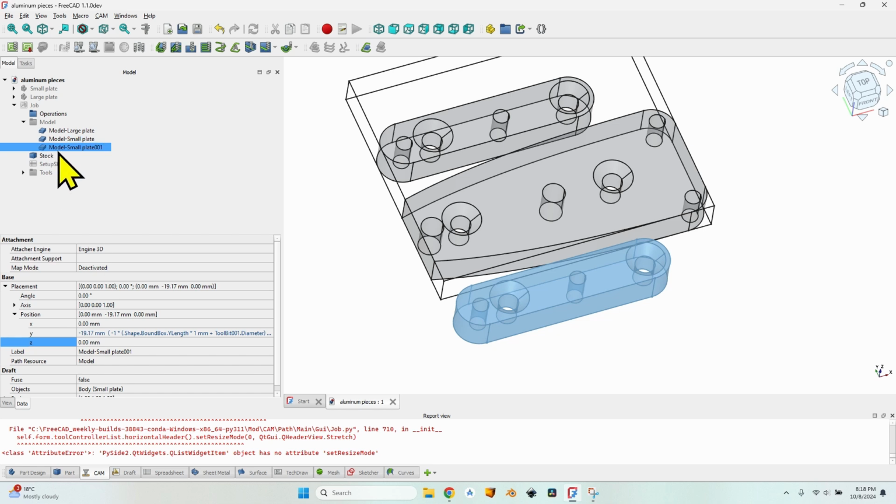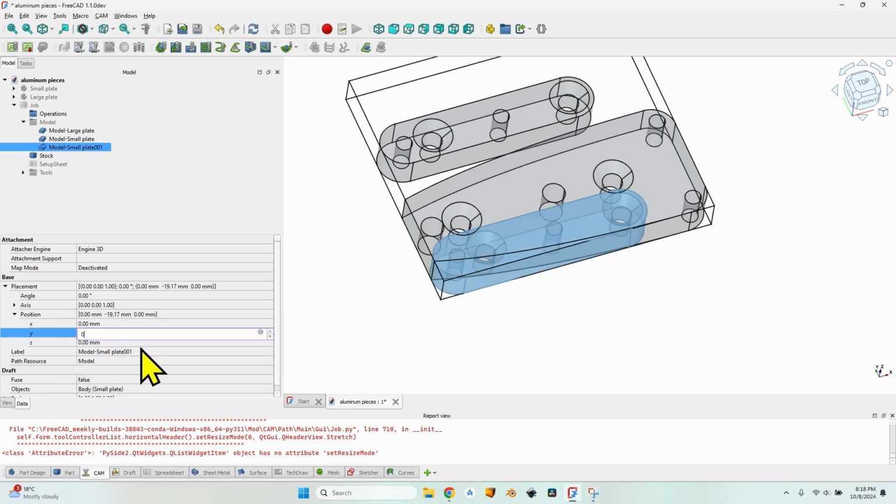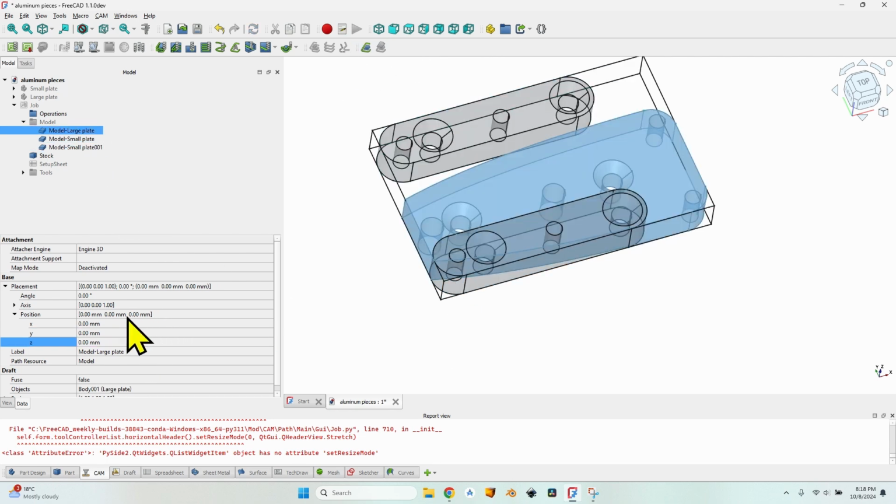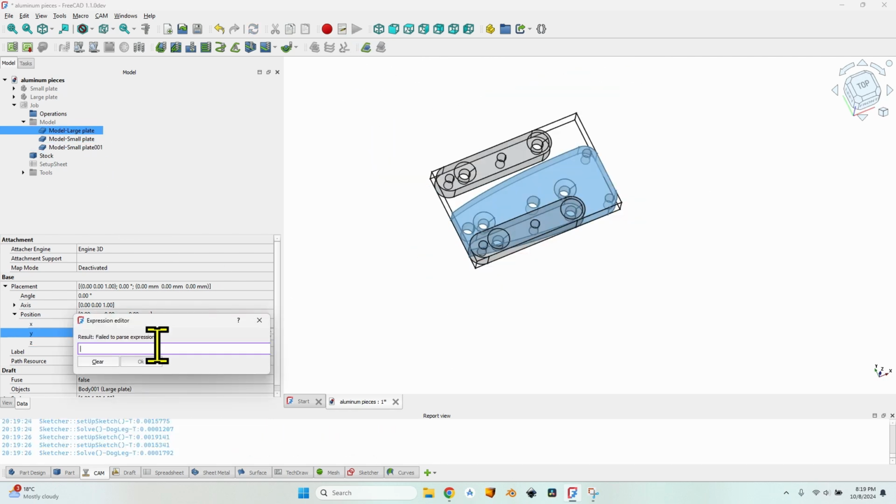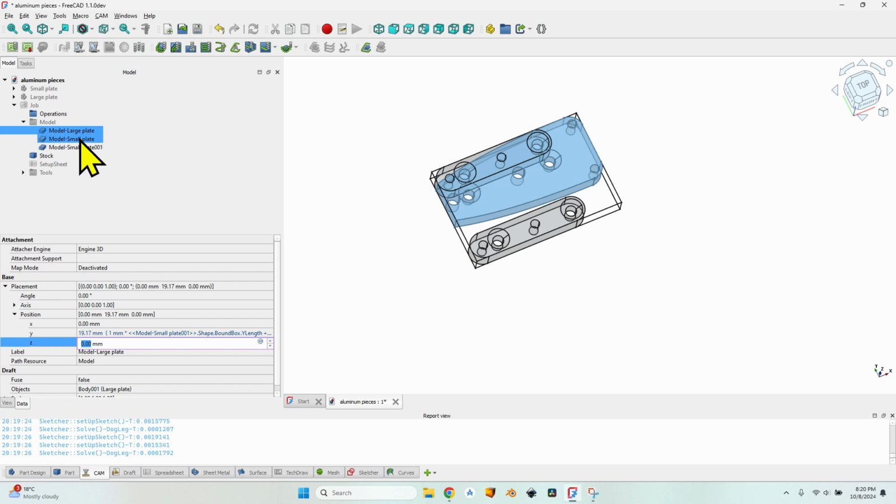That is because I have moved the first plate in the negative space. I want it to always be in the positive space, so click clear. Now I can write 0 here, and let's move the large plate farther up. Let's edit the expression. I'm going to move it with the small plate 001 dot shape dot boundbox dot y length, and I'm going to add the toolbit diameter plus 1 millimeter. And again, I have to multiply this by 1 millimeter, otherwise it won't work. Now let's add the parentheses so it's easier to understand what I have done here. Click on the OK button, and now the large plate is correctly placed.